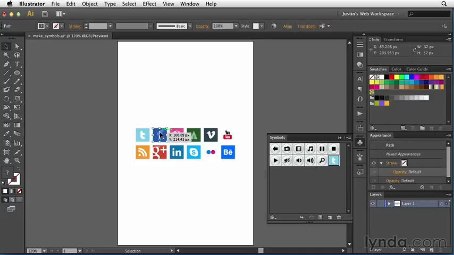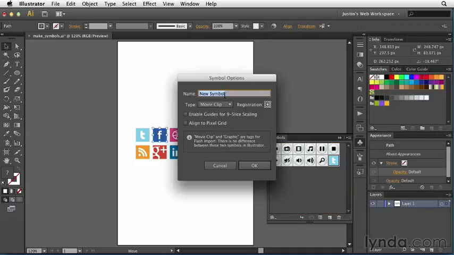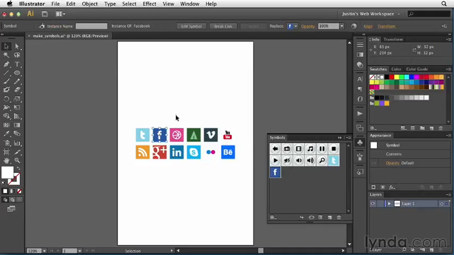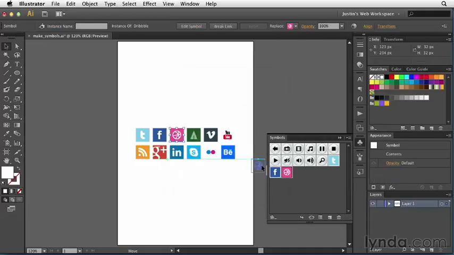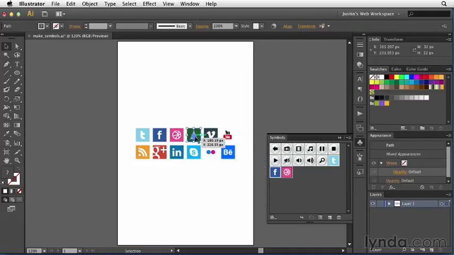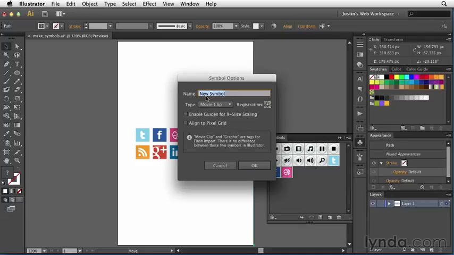I'll do the same thing for Facebook. Set this to a graphic, align to pixel grid, okay. And I'm just going to do this for each one of the icons. I'm just dragging them over, setting them to a graphic. Again, it doesn't matter which one you do, but in case I wanted to move these over into Flash, I'm just going to use these as graphics. So align to pixel grid, there we go. And I'll just drag this one over.